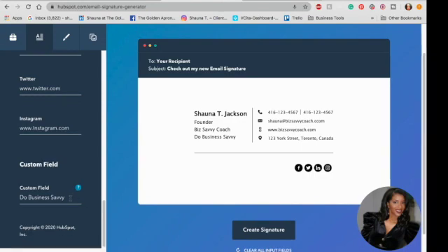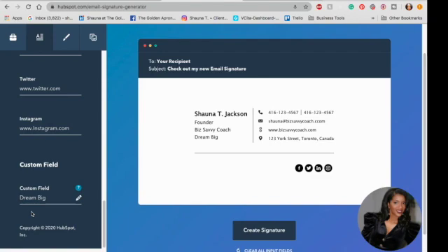In this custom field, you can go ahead and put something like your business motto or a saying that you always do, like live life on purpose, dream big, something like that. I'm going to actually put dream big here. That's one of my favorite quotes. I'm just going to put dream big. And there's not much you can do in terms of, maybe you wanted to make this a color. You can't really do that, but you can change the color of the entire thing.